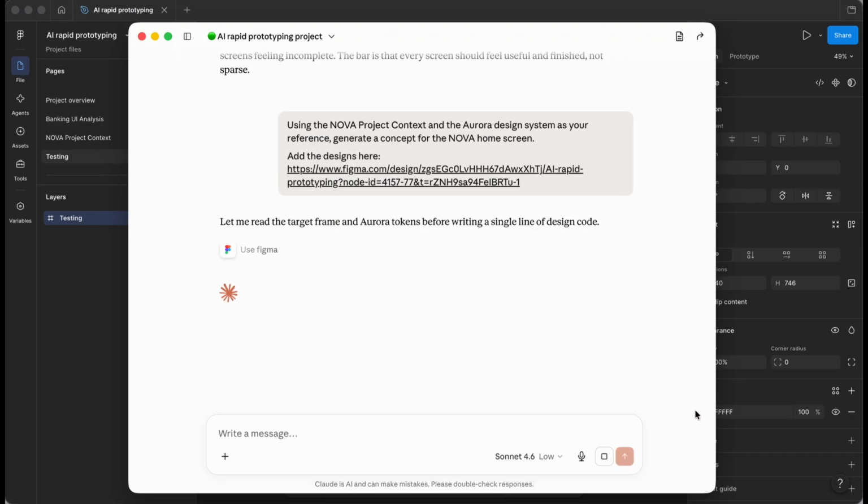So at this stage, I'm not trying to create a perfect screen. I'm just trying to validate that Claude can combine all of this context with the design system and produce a directionally correct first pass.